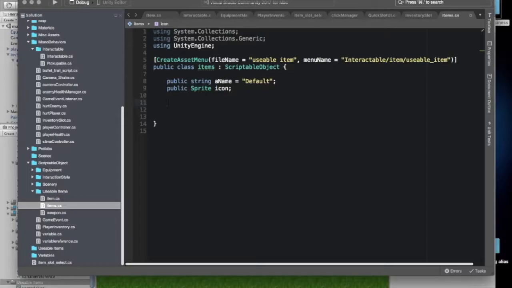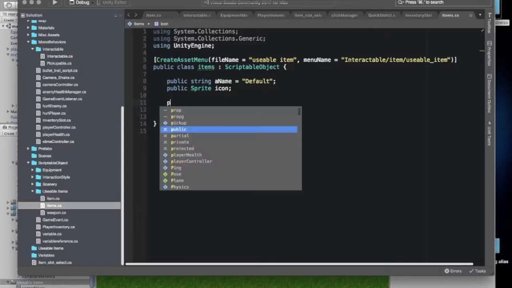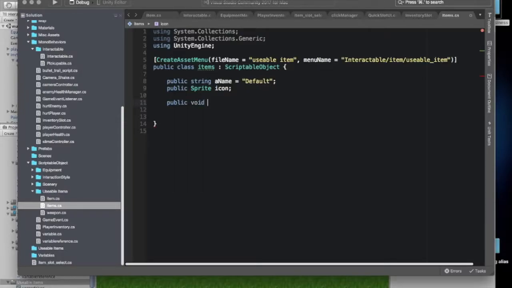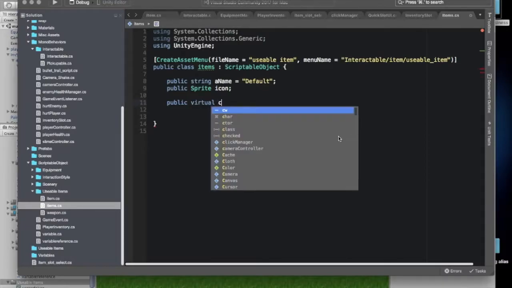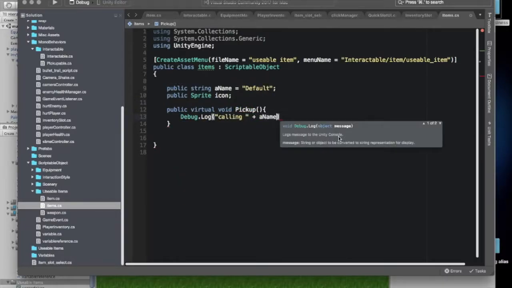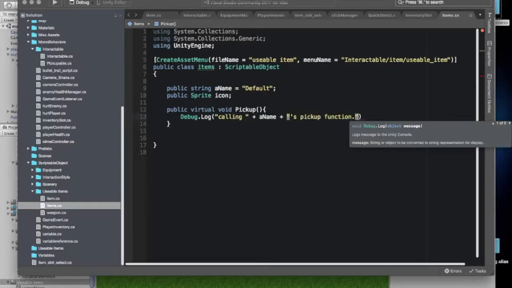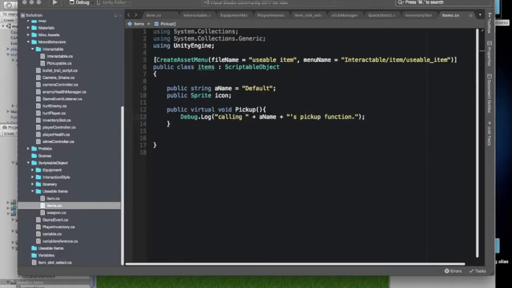And just for example, we're going to do a pickup. So public void, or rather a virtual void, because we want to be able to override it later. Just so we can see what exactly is going on right now. Okay, so that's all you need for your scriptable item class.